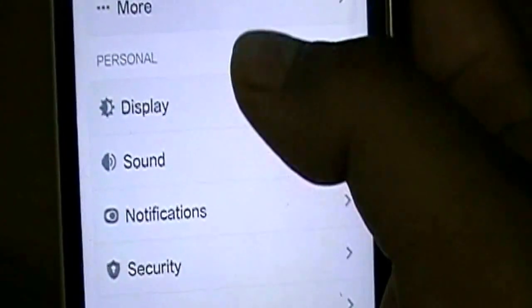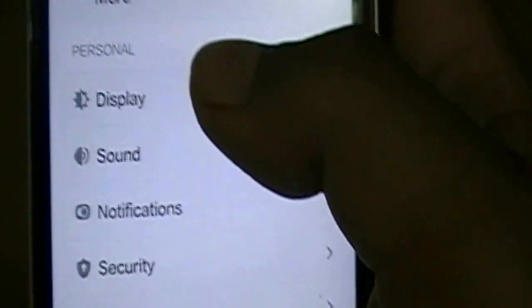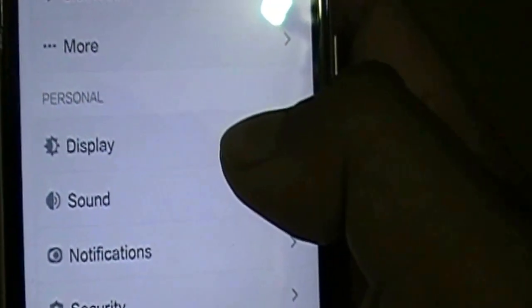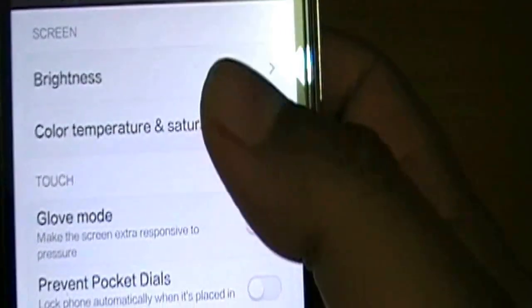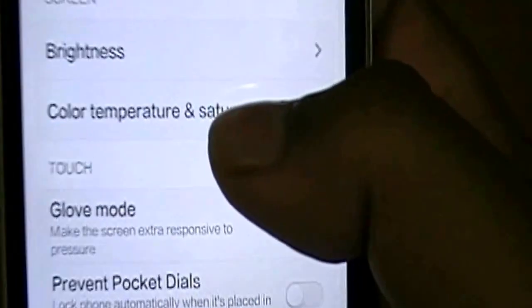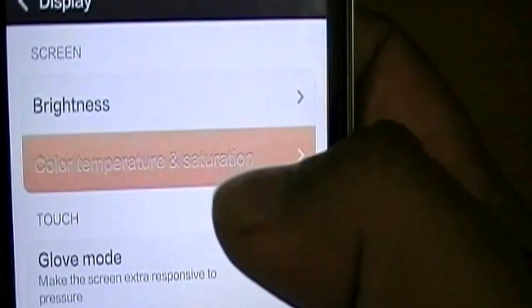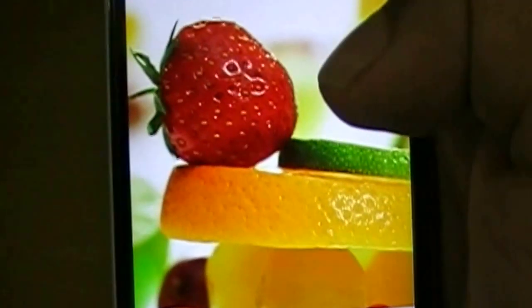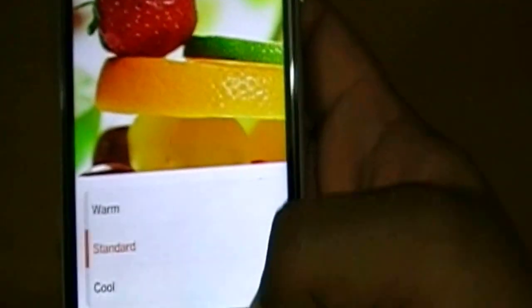Next one you come up to display. Now display is an important setting in MIUI. As you see, display first has brightness. You can set the brightness of your screen. Right now it's an automatic brightness. Then you have another option for color temperature and saturation. As you can see, mine is set at the default, which is standard. You can also choose other settings for this.